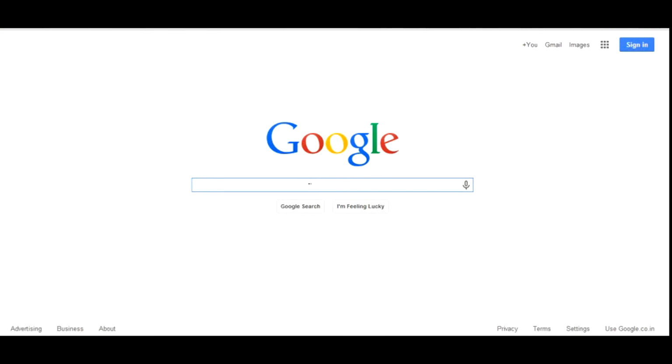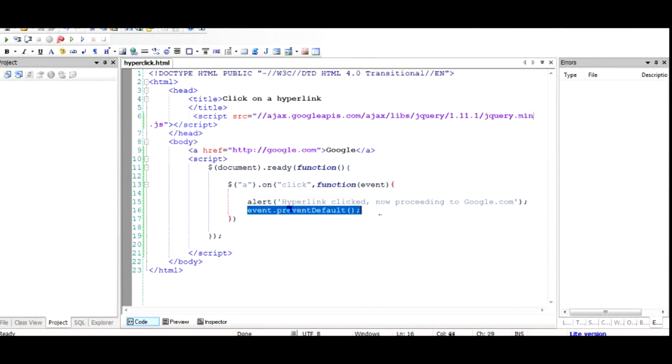Let's see whether it happens like this or not. We're going to load the whole file again, and I'm going to click it, and the alert says hyperlink clicked, now proceeding to google.com, and as you can see, it doesn't go there. This happens because we have put event.preventDefault over here. So I hope that was worthwhile and simple enough to understand the on function, which allows us to click on the hyperlink, catch that event, alert a message, and if we want to stop the propagation of that event, all we need to do is call a function called preventDefault on the event object and stop it from propagating.